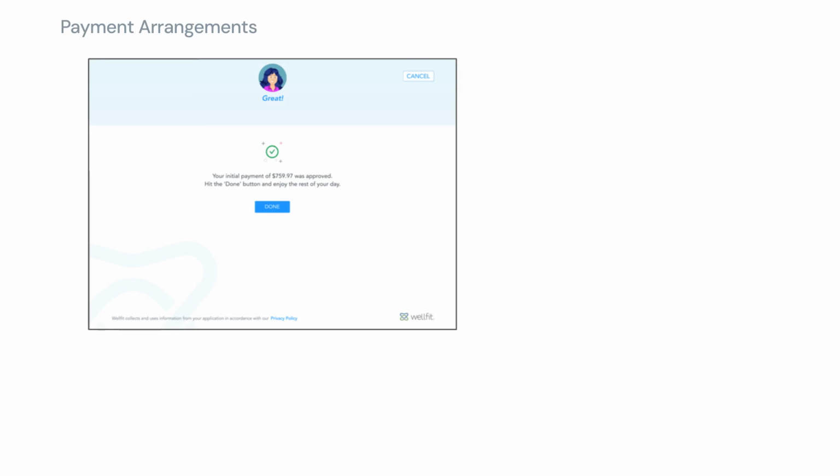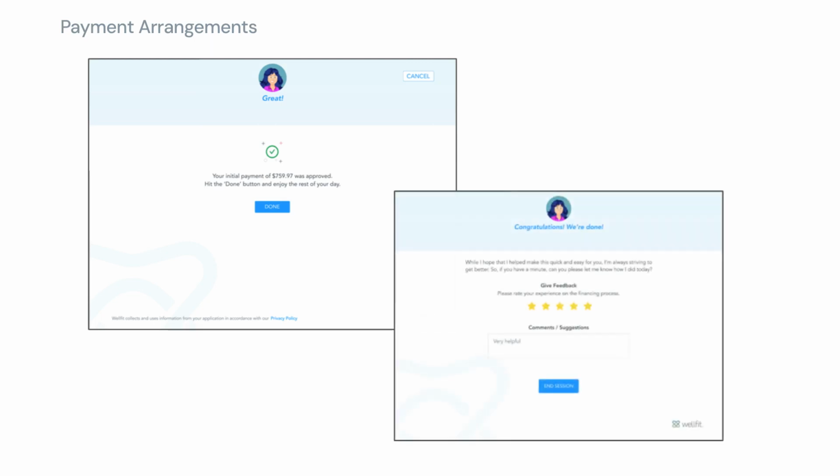To wrap things up, the patient will be directed to a page that informs them that their initial payment has been approved and will be prompted to hit Done. The last page will ask the patient to give feedback on a 0 to 5-star scale and write any comments or suggestions that might help us improve our product. They can then choose to end the session.